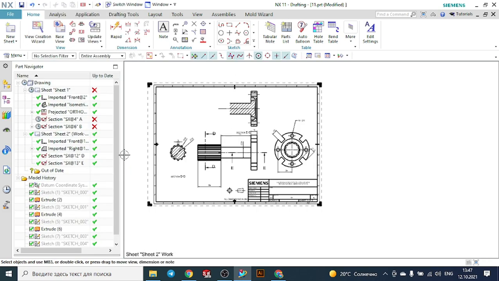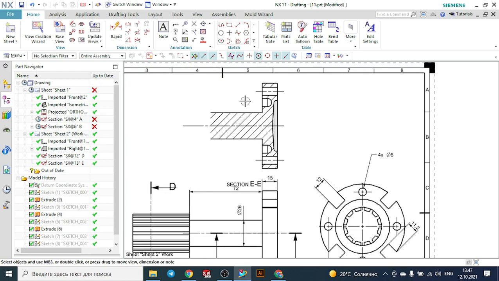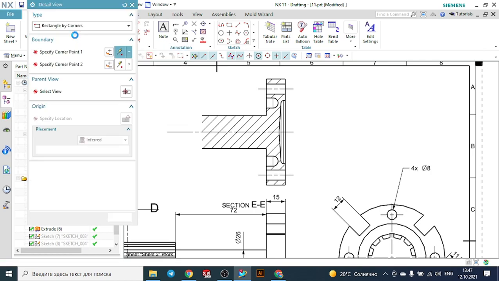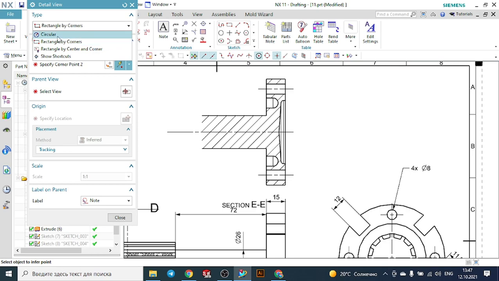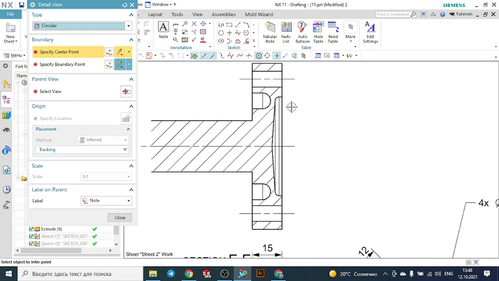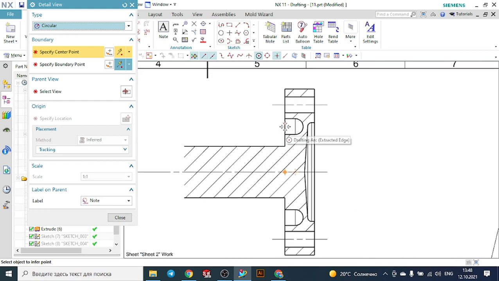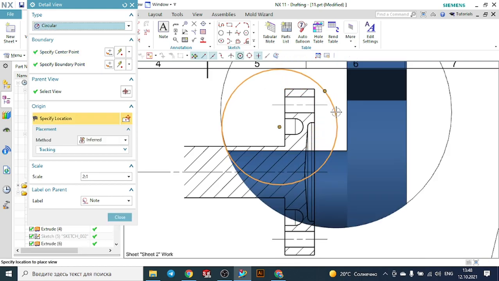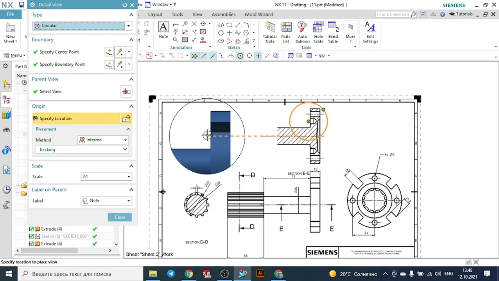Now we will make the detailed view of this one. In order to do that, we have what is called the detailed view. Select the detailed view, and in the detailed view we have several tabs. That could be the circular one, the rectangle one. Let's make it for the beginning, select the circular one, and if you draw here a circle, for example, you see it will be detailed here.